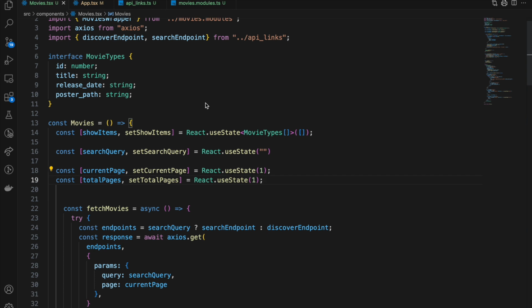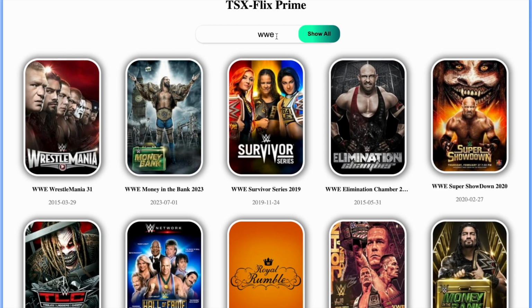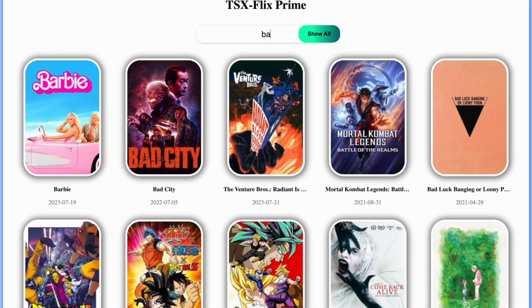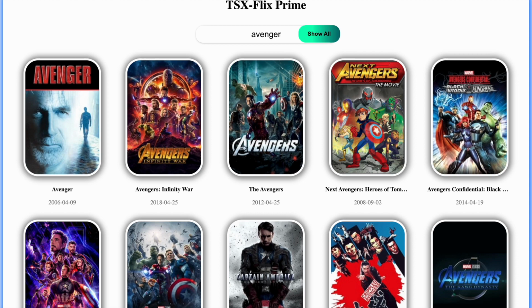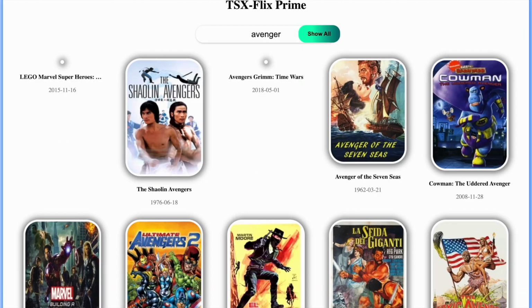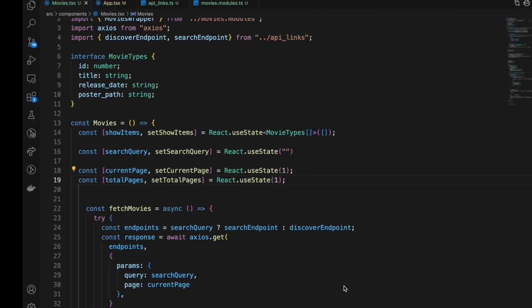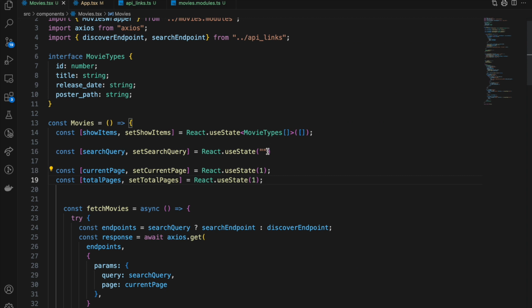By combining all these concepts, you now have a functional movie search and listing application which allows you to search any movie you want. So you can see that it's working. You can still have pagination if there are more movies with the name. So everything is working fine. However, remember that this is just the beginning. There are endless possibilities for enhancing and customizing your application.